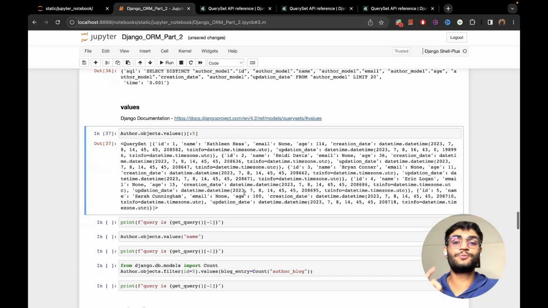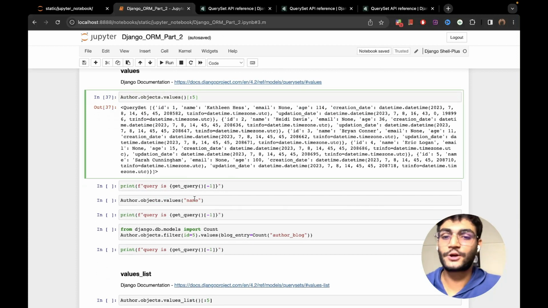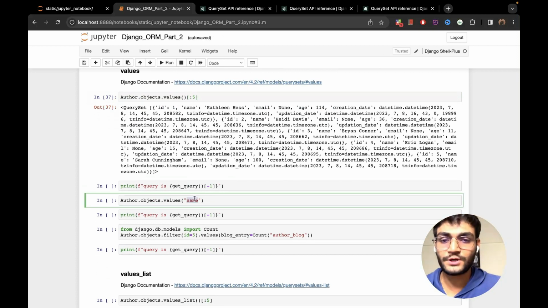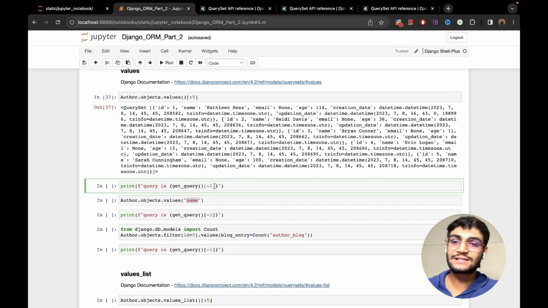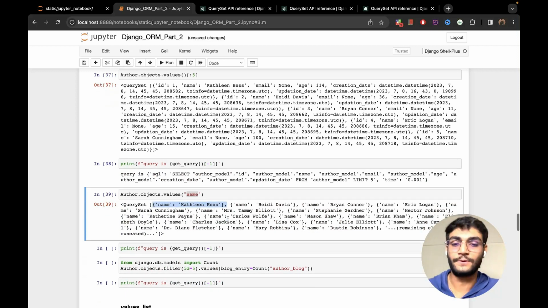And one more thing values provides. For example, if I want only the name of the author, then why would I get the ID, email ID, age, creation date, updation date? Why would I care for that? With values you can provide some arguments, whatever columns you want, and it will provide only those columns. As you can see over here, now we are getting in the dictionary only the name field.